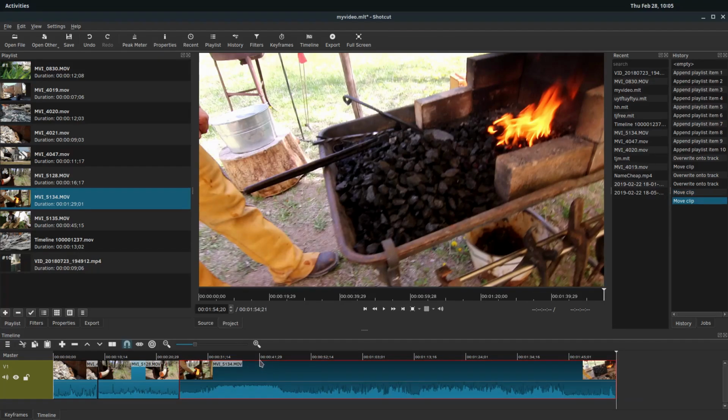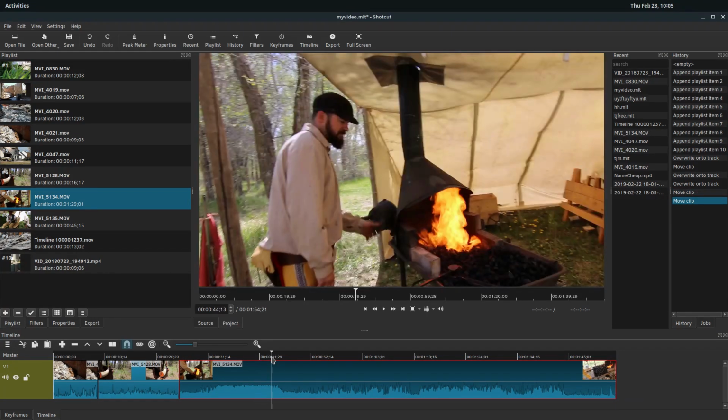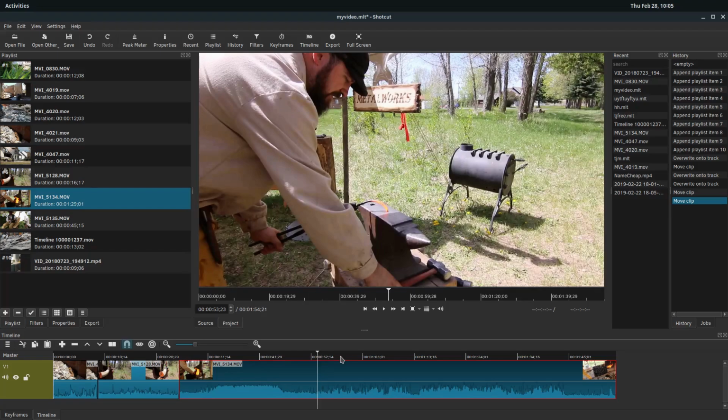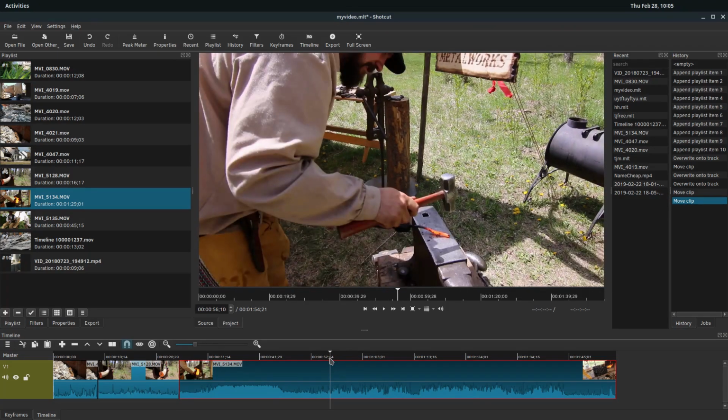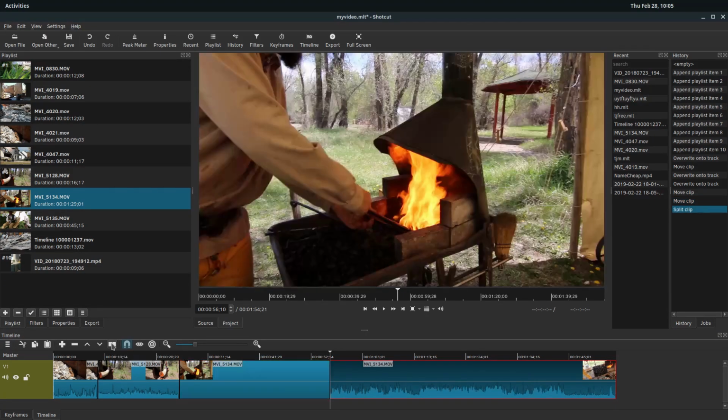But maybe I only want a small portion of this video. There's a couple ways to get just a portion. So I can find the part that I want, maybe this part where he's hammering on this piece of iron. We just get the playhead to that portion. And if we hover over this tool, we can see what it's called. This tool is called Split at Playhead. We can click it and it will split the video right where the playhead was.